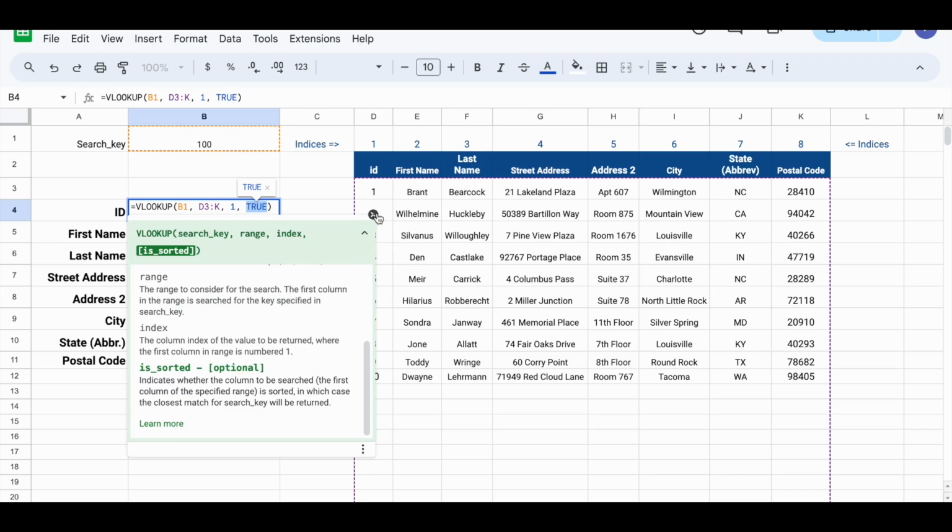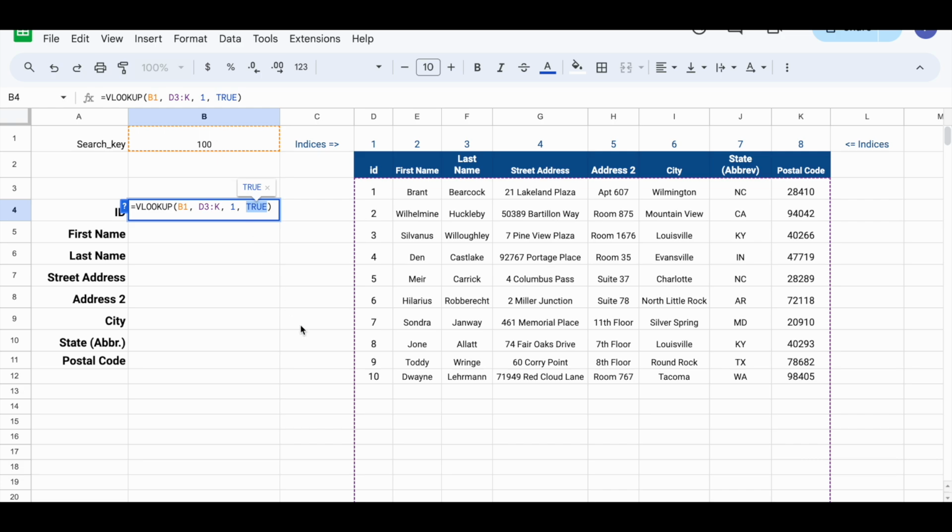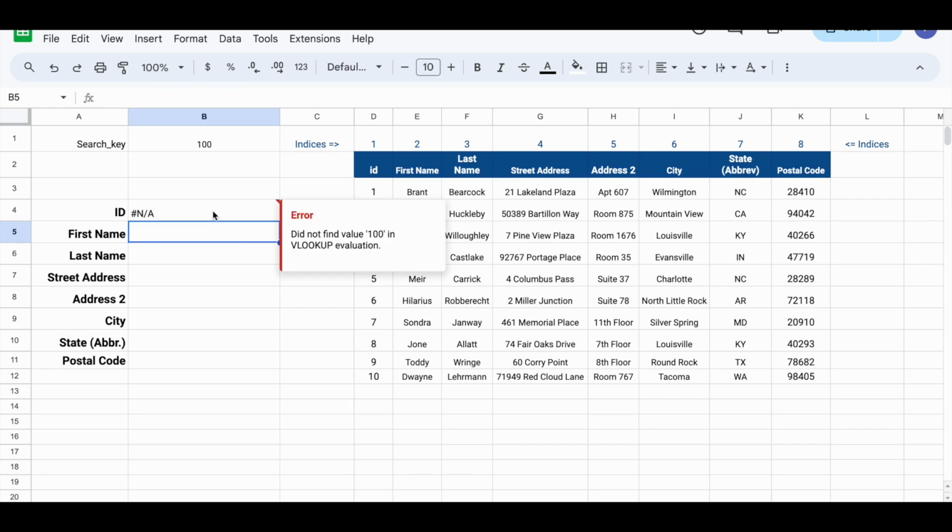And so even though we were looking for number 100, the closest match would be the last match of our record set. So that's the number 10. If I were to change this from true to false, now all of a sudden it says it can't find value 100.